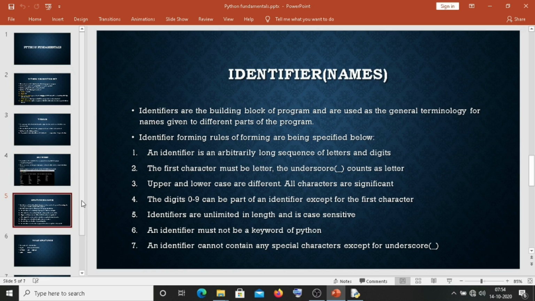All characters are significant, so we can use upper and lower case, say a small letter a or capital A. The digits 0 to 9 can be part of an identifier except for the first character, so you cannot use a digit as the first character while naming an identifier. It can be a part of an identifier, but it should never be the first character. It can be a second character or third character.